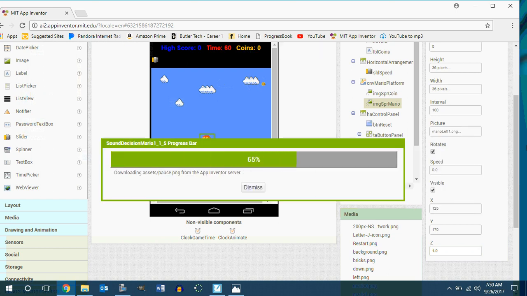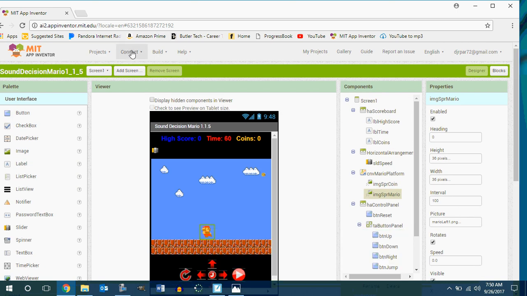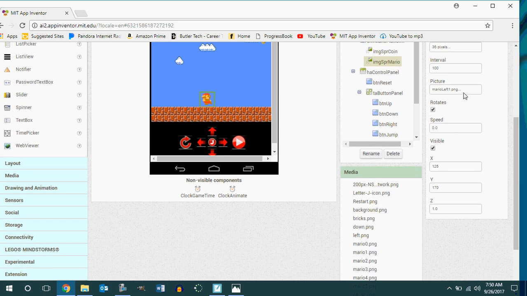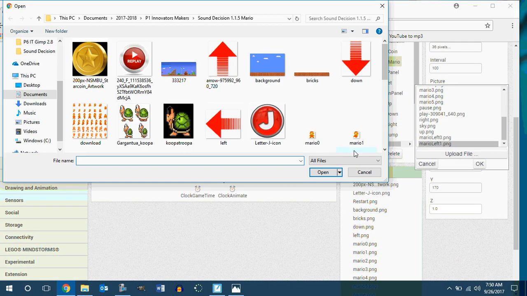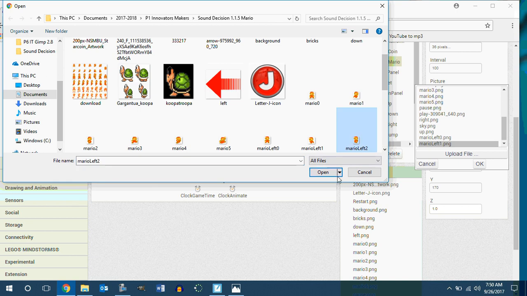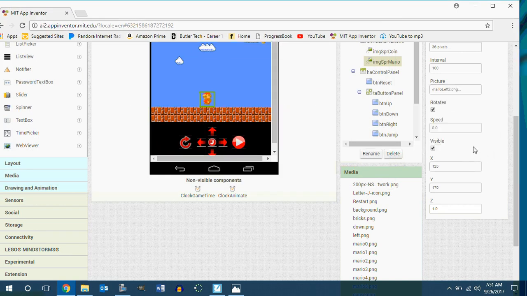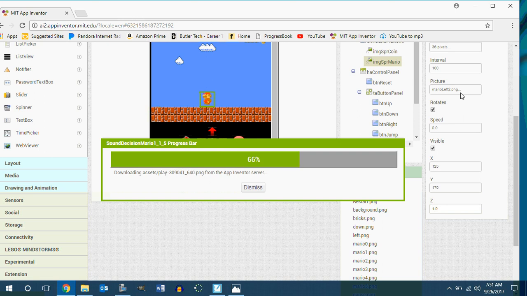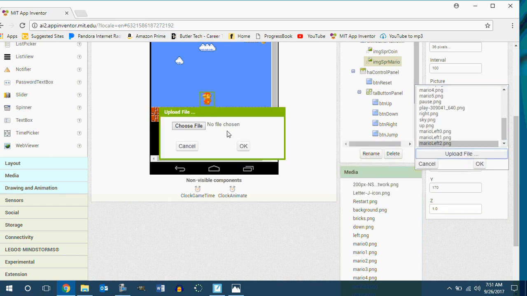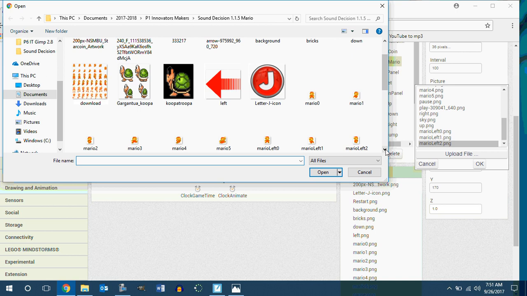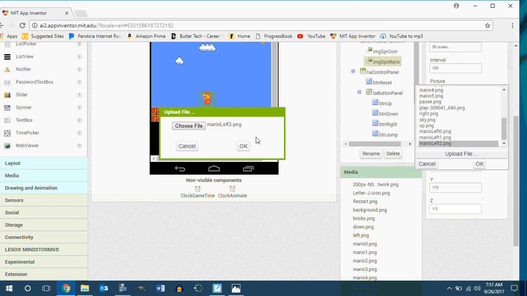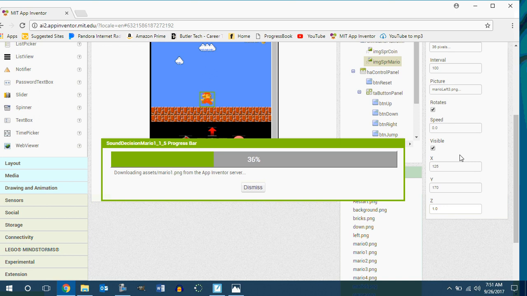I'm going to turn this off. Connect. Connect. What is happening? Connect, hard reset. Okay, just get rid of that. Turn that off. All right, let's go back and do Mario left 2. What is it doing? Mario left 3. There it is again. So I'm uploading these images.